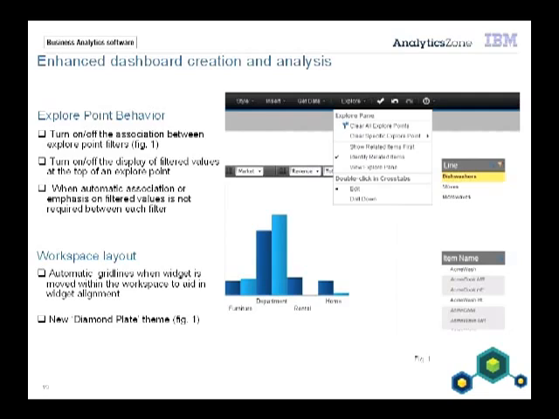One of the small and perhaps subtle, but really helpful features in turning that analysis into something production-ready, or something you want to share with others, is the ability to very easily align these widgets within the workspace with grid lines that appear. This just makes it a little bit easier to produce something that's more presentable.